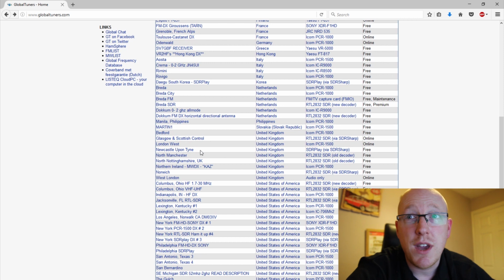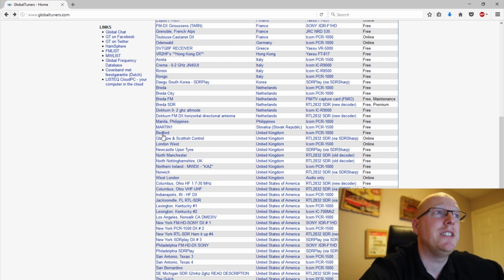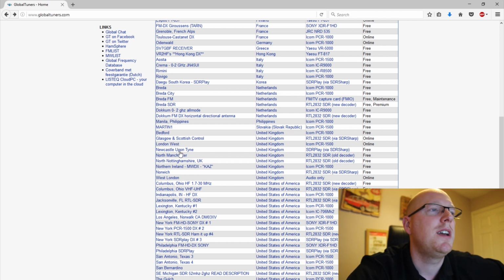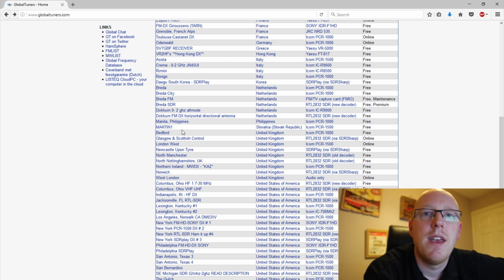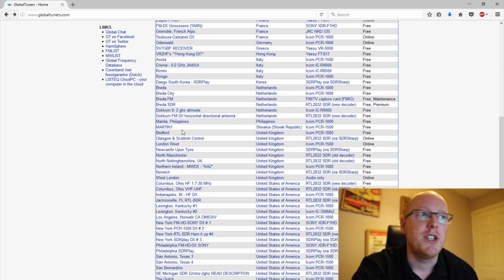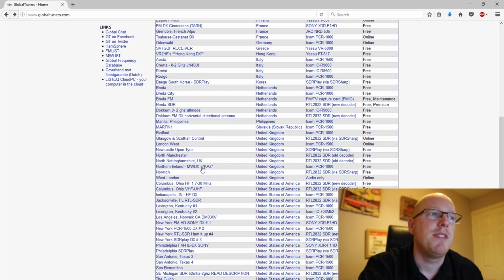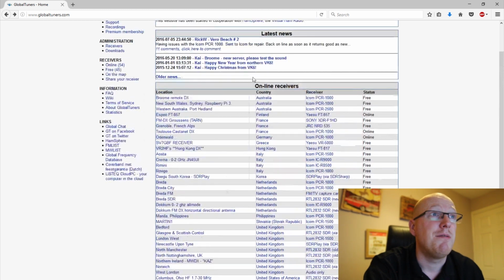I can go through some of the UK receivers here and tell you what they are. Bedford is usually tuned to London Control. Glasgow is Scottish Control, self-evident, as is London West. Newcastle upon Tyne picks up Newcastle approach. North Manchester picks up Manchester and Leeds. North Nottinghamshire gets the overhead traffic, London Control and Scottish Control, which fly overhead, and Northern Ireland picks up things like Belfast Airport as well. Norwich is another London Control one as well. You can listen to all of these through GlobalTuners.